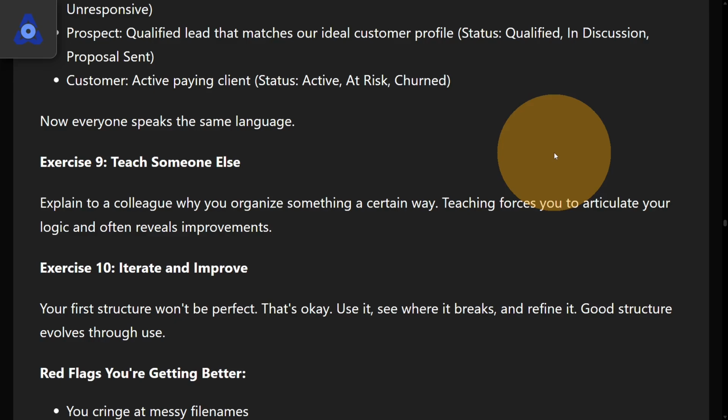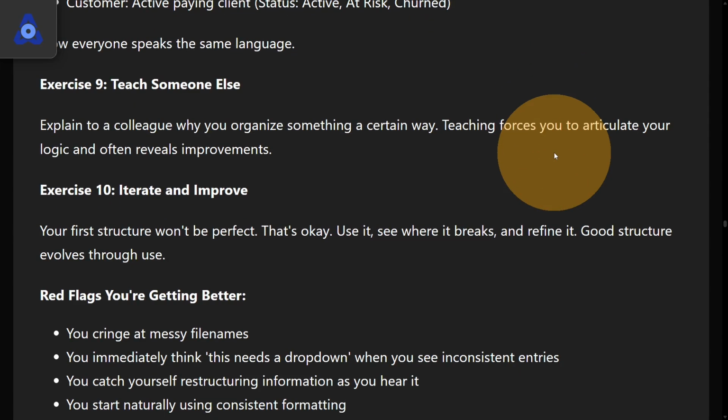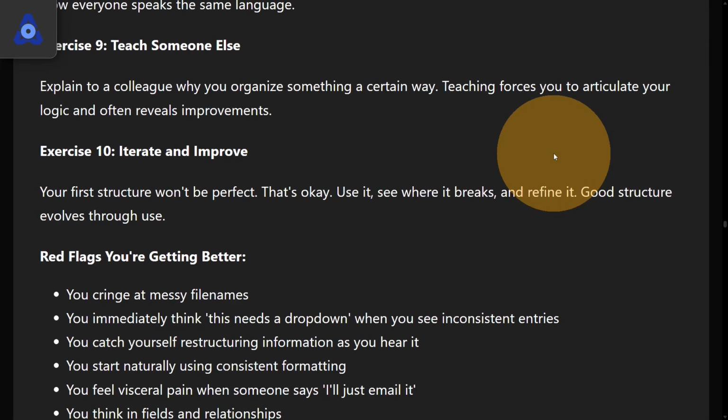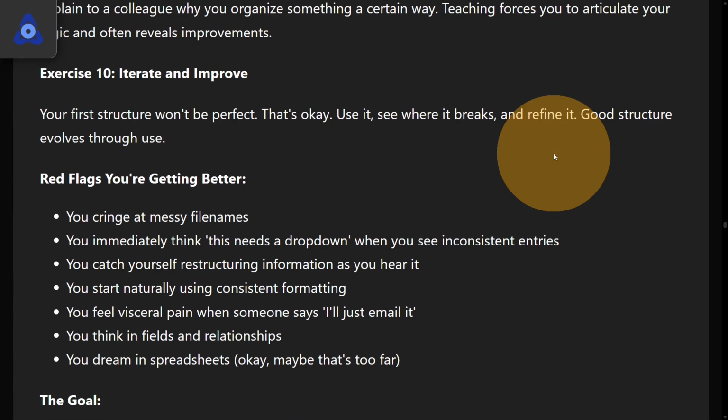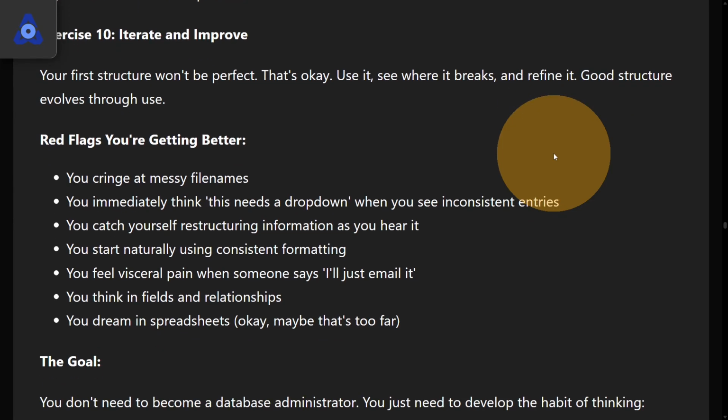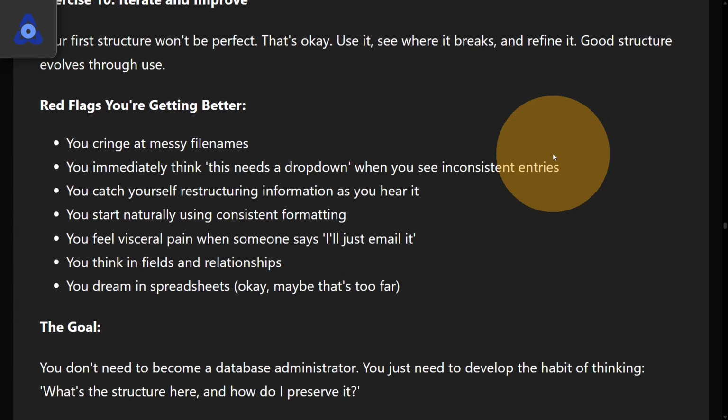Red flags, you're getting better. You cringe at messy file names. You immediately think, this needs a drop-down, when you see inconsistent entries. You catch yourself restructuring information as you hear it. You start naturally using consistent formatting. You feel visceral pain when someone says, "I'll just email it." You think in fields and relationships. You dream in spreadsheets. Okay, maybe that's too far.